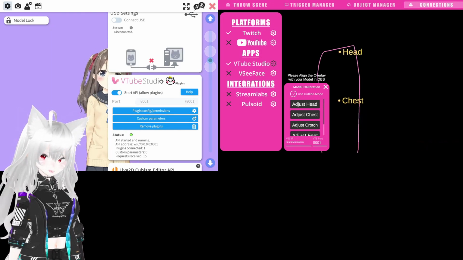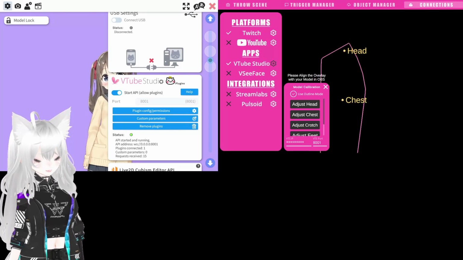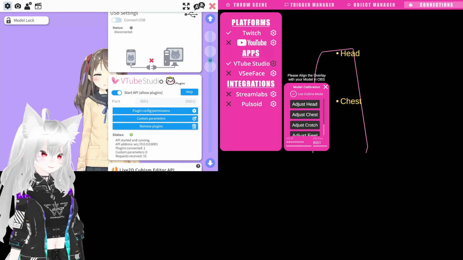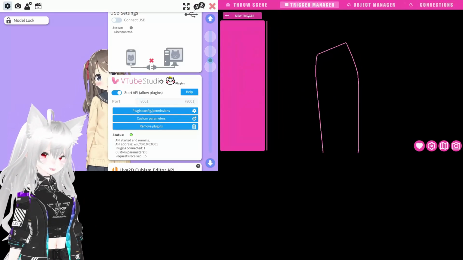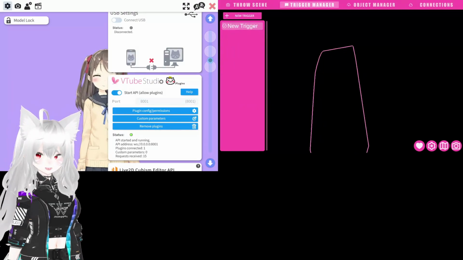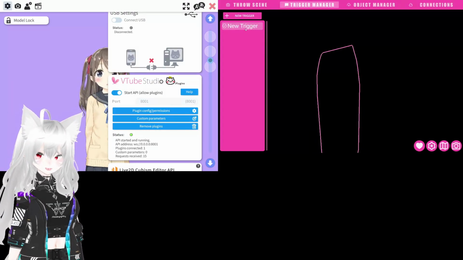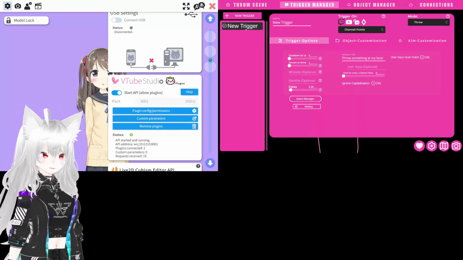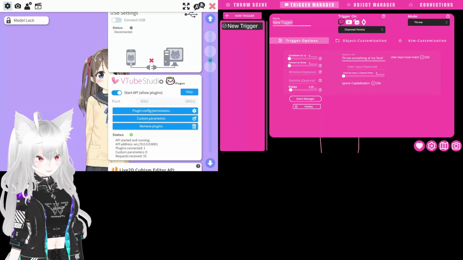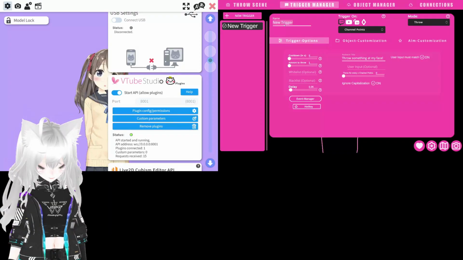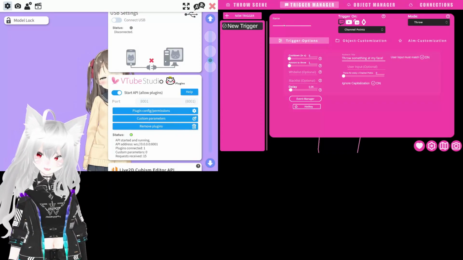Okay, for this next part, please follow exactly what I do. We do not want to mess up. Click on Trigger Manager. Click on New Trigger. It'll create a new trigger. Click on the new trigger again. Then click on the trigger where the name's at. Backspace. Delete the new trigger.